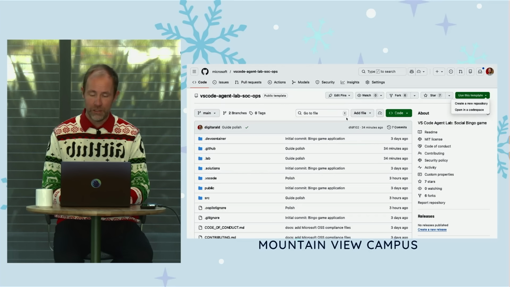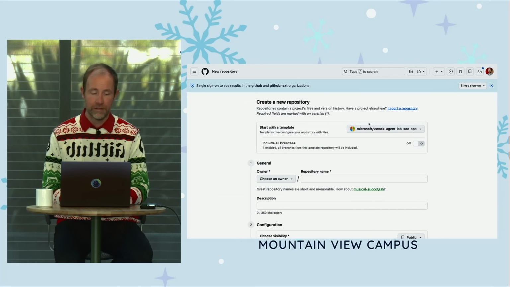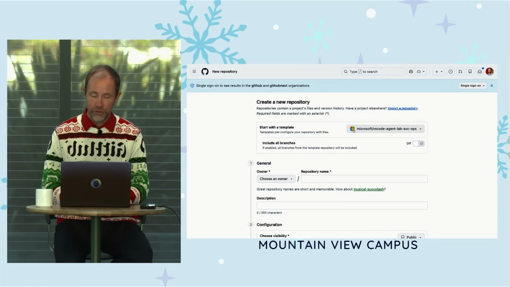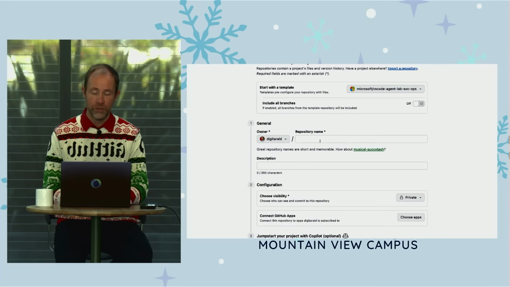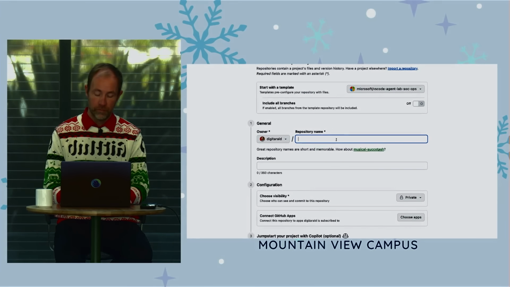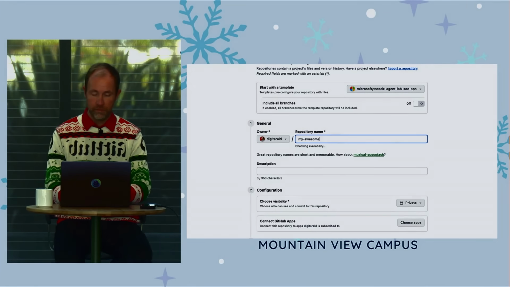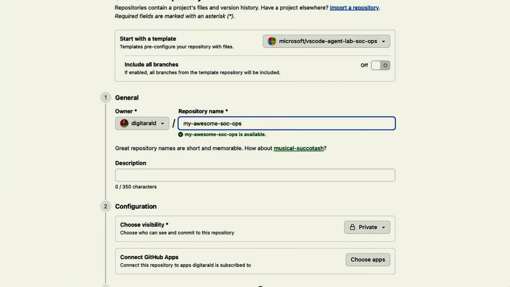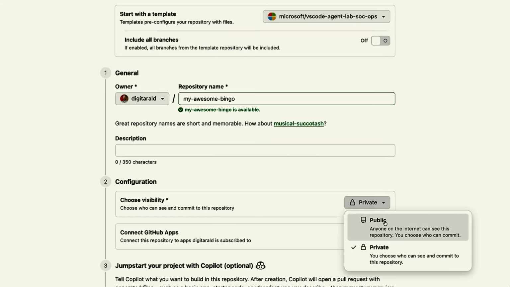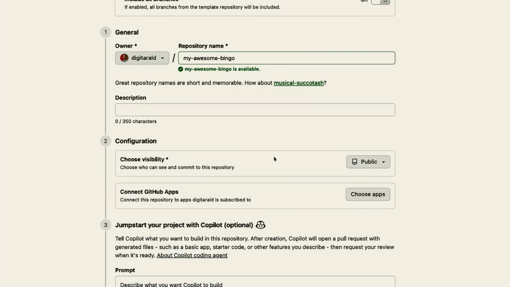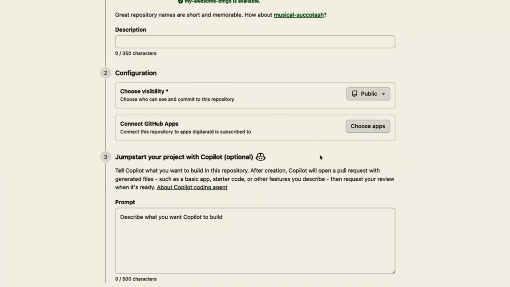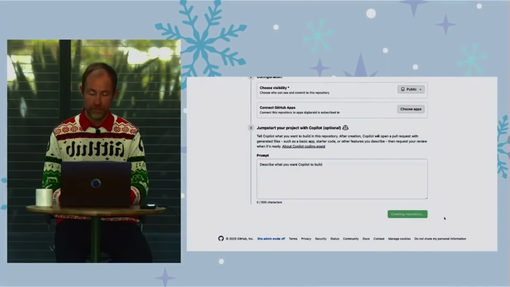It'll bring you to a page that looks like this. Create new repository, the template is up here, and then you can choose yourself as an owner, and then my awesome SOC ops, I guess bingo, my awesome bingo, that's that. This will be your name. You can pick whatever you like. You don't have to give it a description. You have to make it public, though. Otherwise you need to have special access to make pages work. And then you hit create repository.